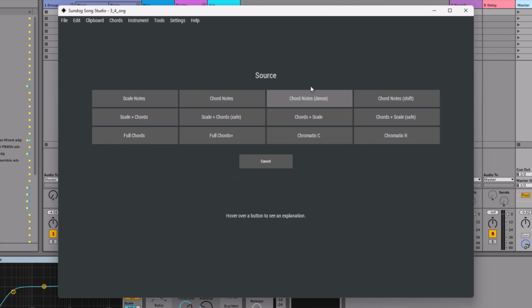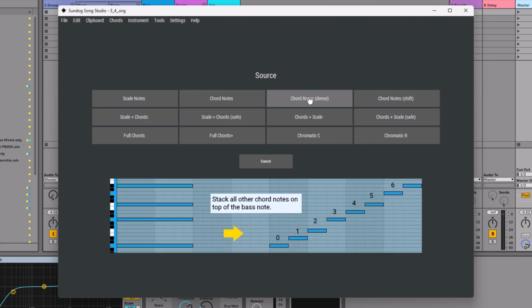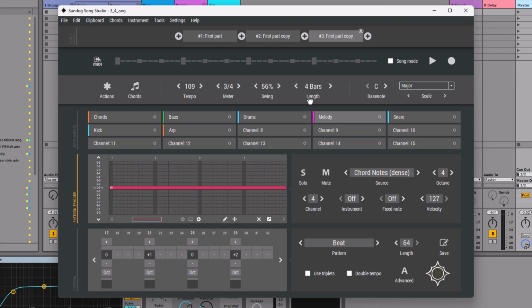If you hover over a button, you can see a short explanation. Here you can see what the different pattern values will play. With chord note stance, all the notes of the chord are stacked on top of the bass note. This allows you to create melodies that sound both harmonious and have only small melodic intervals. This is very good for background melodies. I'll select the source mode. Let's listen to it again.